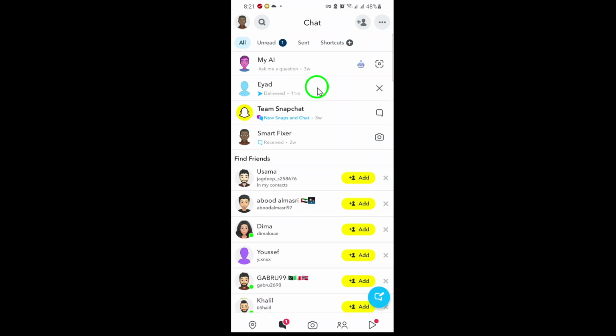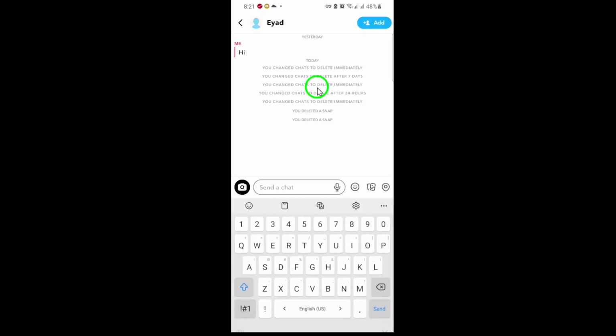Once you've found your friend, tap on their name. This will open up your chat with them, where you can see your previous conversations, snaps, and more. At the top of this chat screen, you'll notice a row of icons. Look for the video camera icon. It's usually at the top right. Tap the video icon to start your video call.